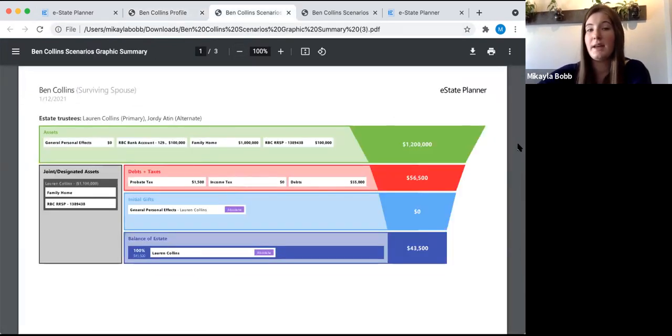Then the next one is the graphic scenario summary. So it's going to give you a nice visual representation of the will plan for each of the scenarios. And it's almost like a funnel. So it's got all the assets at the top, funneling into the balance of the estate at the bottom. And if you're putting in values, it's a really nice visual to give to the clients.